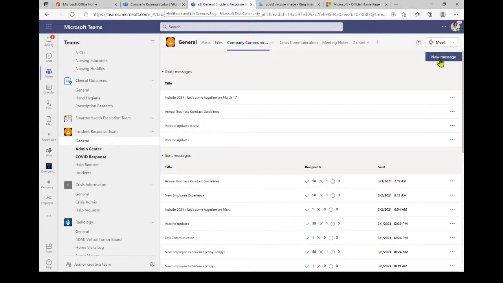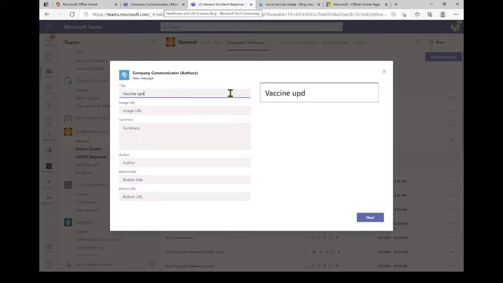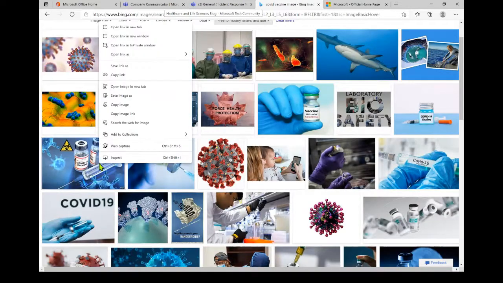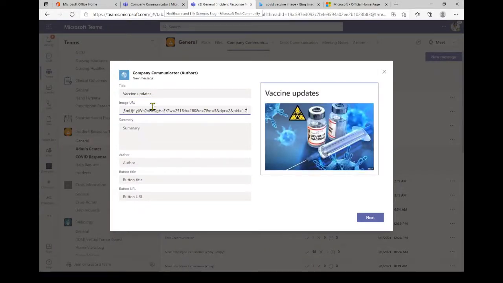So I'm going to go ahead and click on this new message option on the top. I then go ahead and proceed to give it a title. And maybe this is update on vaccines. I'm going to grab an image. And for this case, I'll probably just grab a standard image from the web. Simply add it to my communication. I'm going to add a summary, COVID vaccine timeline, and then maybe I can add some more details.